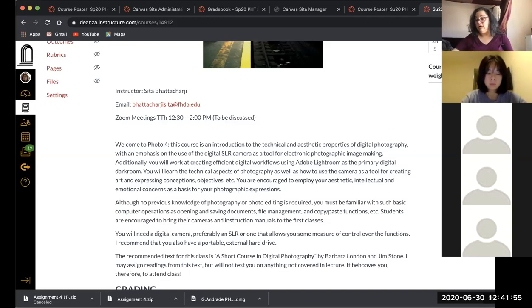Preferably something called an SLR, a single lens reflex camera, one that looks like this, essentially. But you don't have to have an SLR, but you will need a camera that allows you some measure of control over the camera's functions. And by that, I mean the aperture, the shutter, the ISO ratings, which we haven't gone over yet, obviously. You can have a smaller camera, a hybrid camera, or even a smaller camera than that. But you need to be able to control the camera.